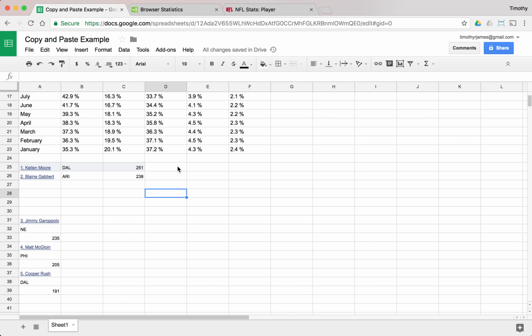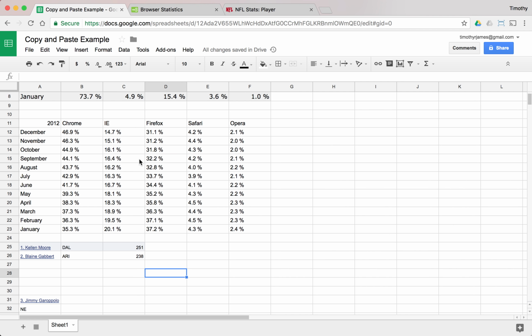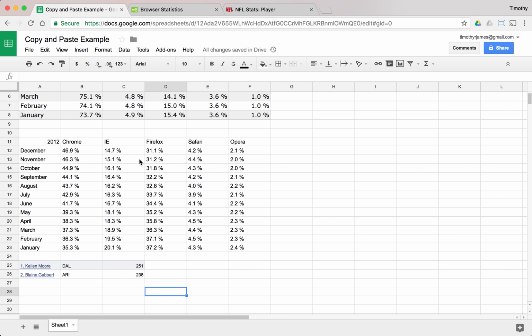In our next video, we're going to look at how you can import data via CSV, which is typically going to give you a little bit better result when you import data.